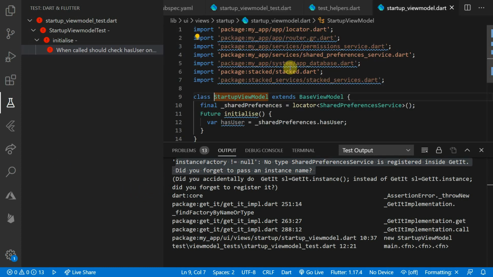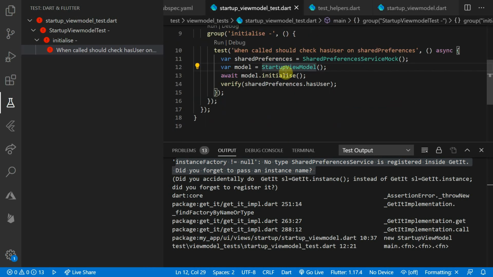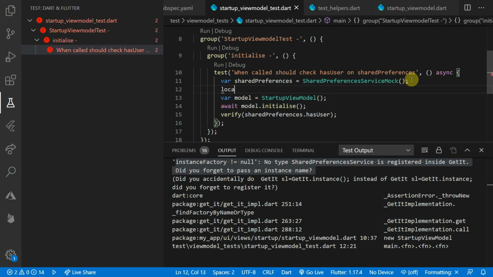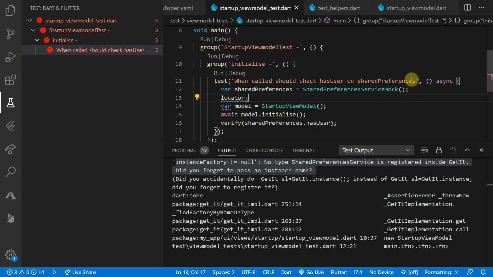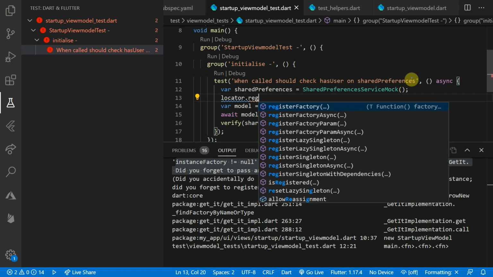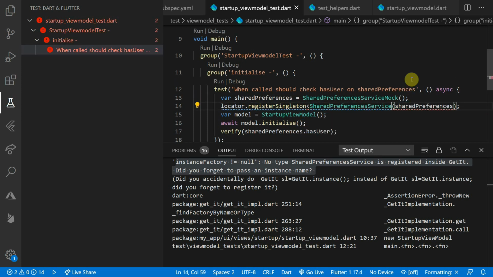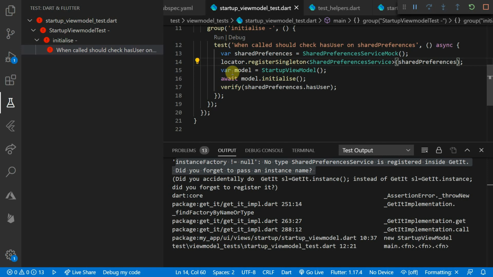If you go back to the startup view model, we'll see that we're requesting the shared preferences instance from our locator. What that means for us is before we run this actual test, we need to register the shared preferences with our locator as a singleton. We'll call the locator and then we'll do a register singleton call, as well as provide the type of shared preferences that we are registering. And if you run this code now, your test should pass.